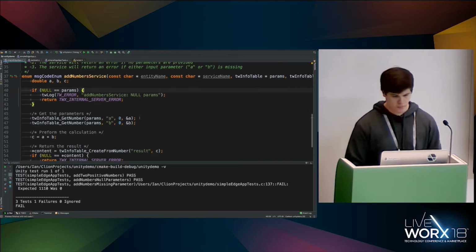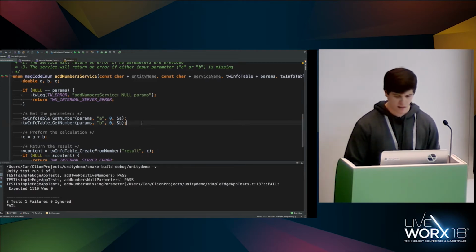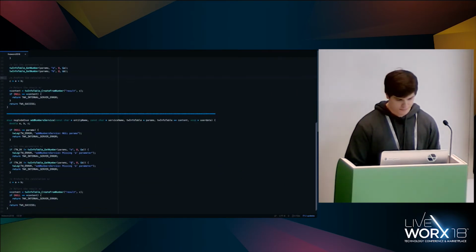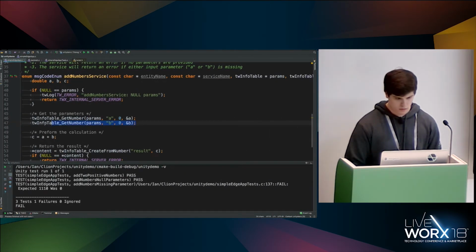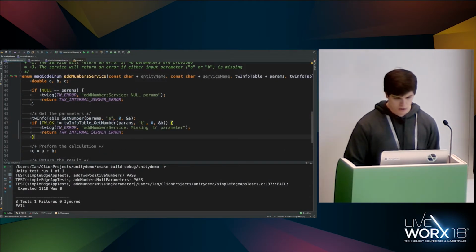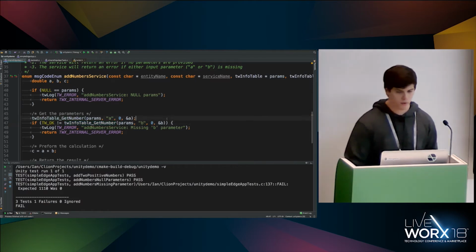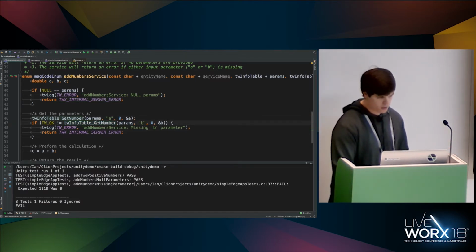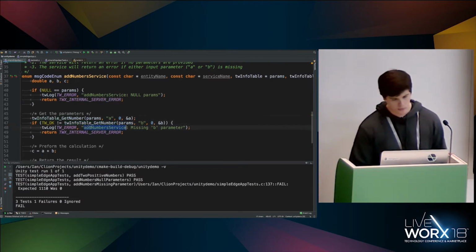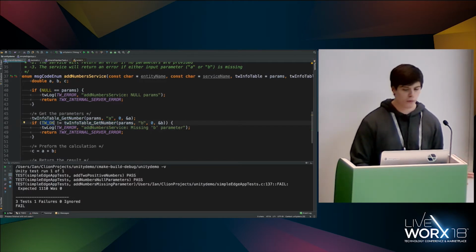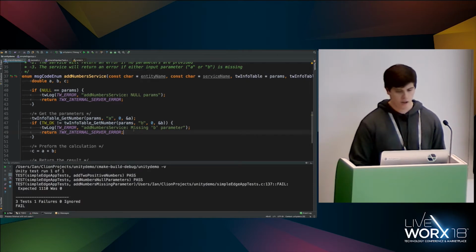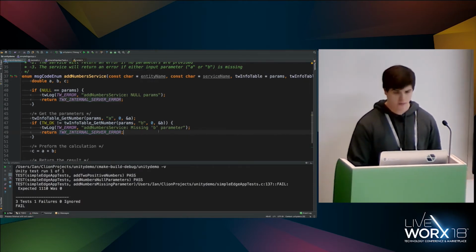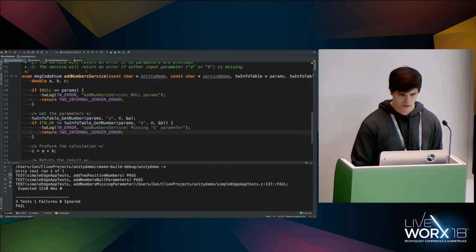So we were missing the B parameter, right? So I'm going to make a pretty obvious mistake here. And I am going to, this time when we call TW info table get number, we're going to check the return code, as we should have in the first place, of that function call, and make sure if we didn't get TWOK, then something went wrong. We're going to log an error that the B parameter was missing, and then we're going to return an error. So now that we've addressed the error down here, let's run our test again.